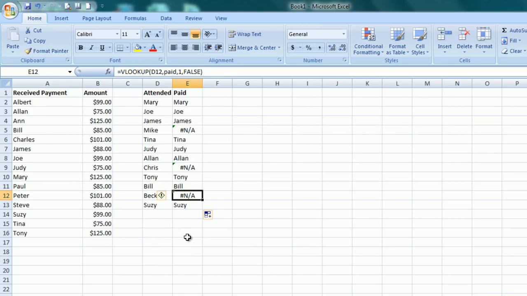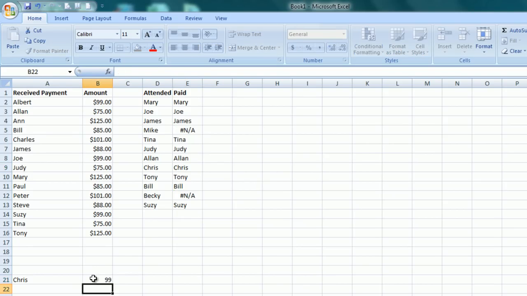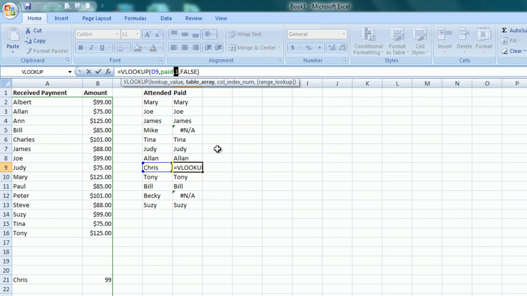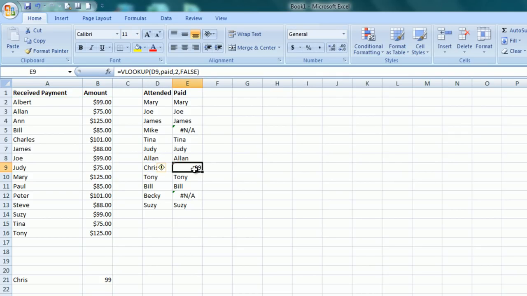Now the cool thing about it is if I go back and I add into the empty cells that I specified as part of the range, so if I put in Chris and hit enter, you'll notice it reruns the formula, the function, and it says, yes, he is in the list. And if I put an amount here, and I change the column number to 2, it would return that value. So that's how we would work with the VLOOKUP.